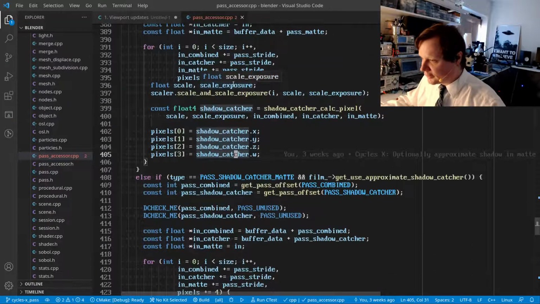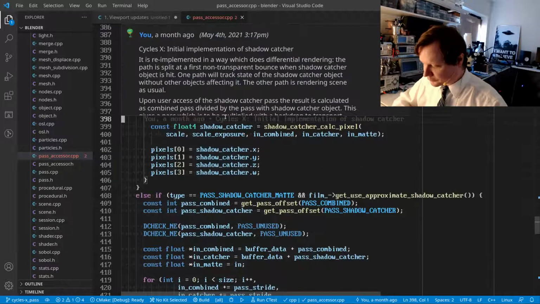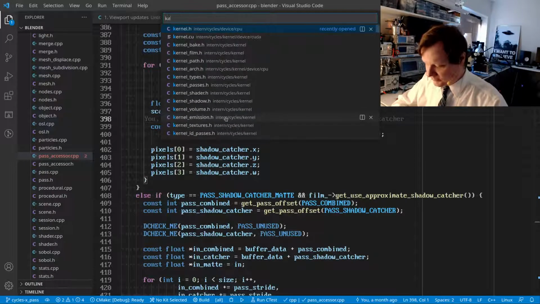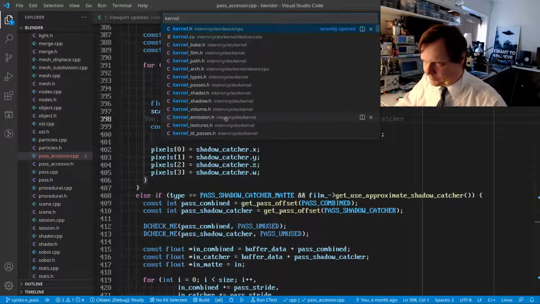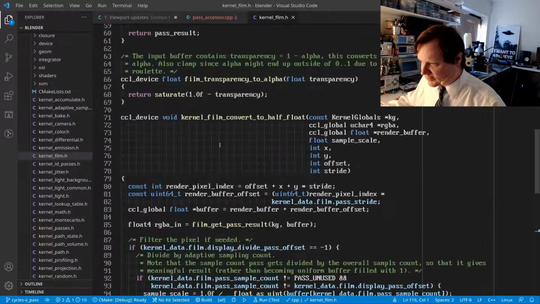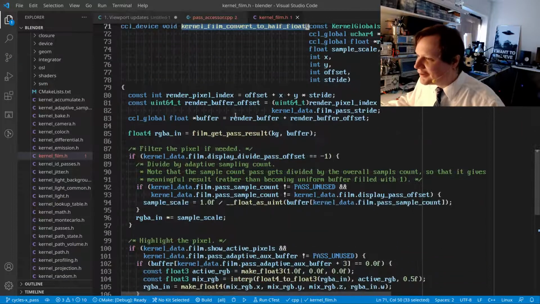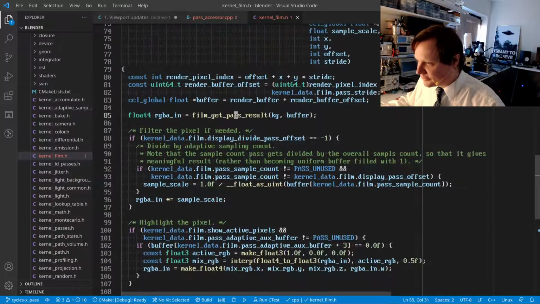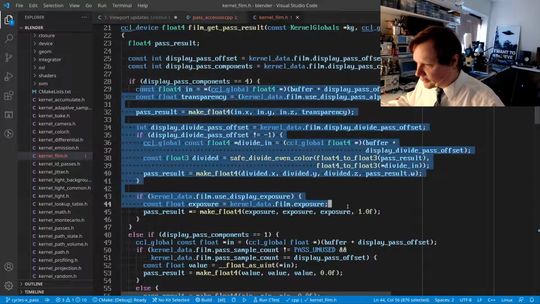Okay, so for the shadow catcher we do not store the pixels as they are, we do some special division there. So this is currently only happening for F12 render result. For the viewport there is this kernel film. So there is this kernel film convert to half float. And again, there is some non-trivial logic here which goes to the get pass result, which does all the divisions where needed and things like that.